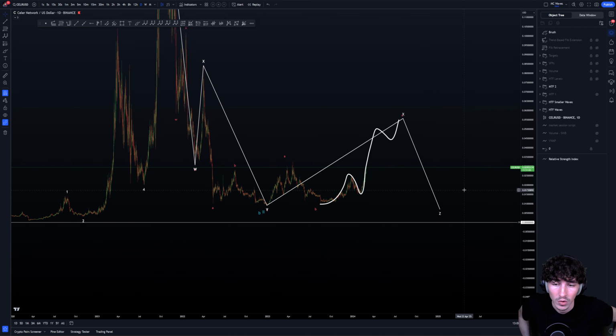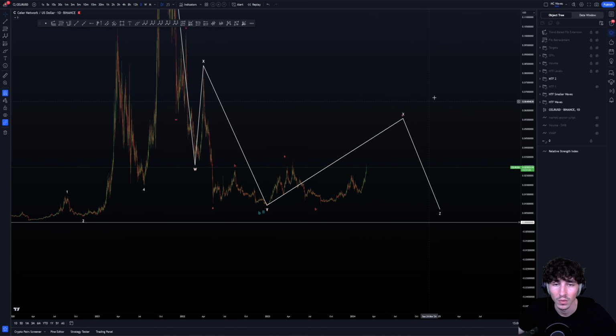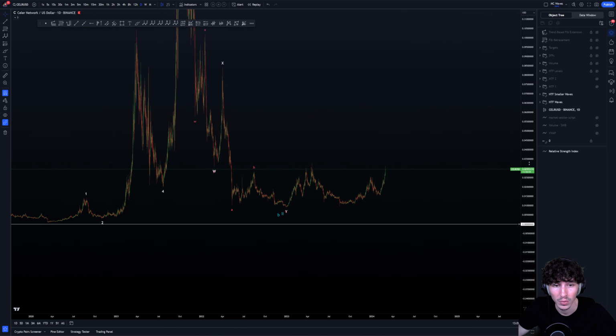Okay, but in any case, it looks more probable to get these green waves here to the upside impulsive, so we should get a bit of a rise normally. Okay, so yeah, I hope this helped.